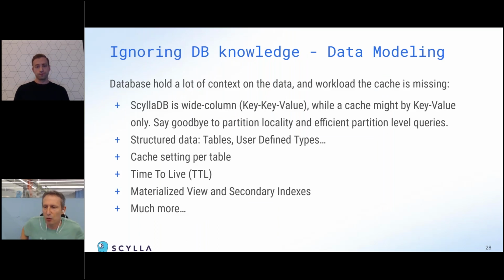Okay, now we move to the reasoning, which I think is the most important and least obvious one. The database holds a lot of information about the data, and I want to split this information into two types. One type is the schema or data modeling, and the other type, which I will cover in the next slide, I guess, is workflow information. For example, think of using either Oracle DB, Scylla, MySQL or whatever as your database, and Redis or Memcache as your caching.